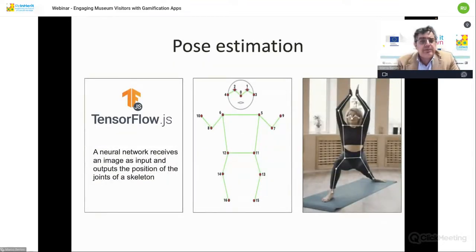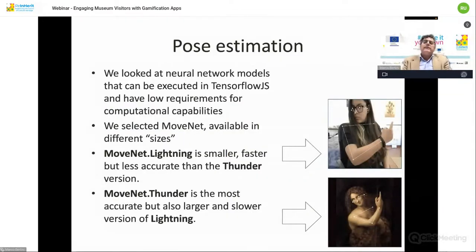How do we perform the pose estimation? We have a neural network that receives as an input an image from the webcam, the image of the artwork. It computes the positions of the joints of a skeleton. So we look at neural network models that can be executed in TensorFlow.js, that is the framework for AI using JavaScript, and have low requirements for computational capabilities. This is a task that you have to cater for in general when you are developing these types of applications.